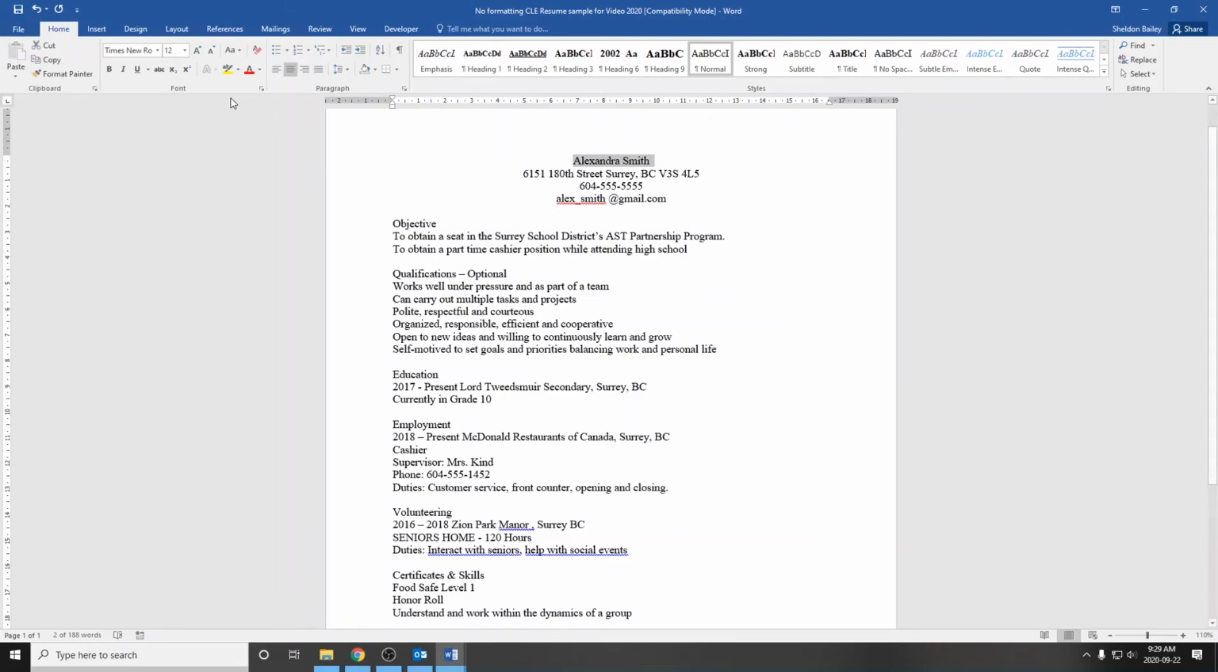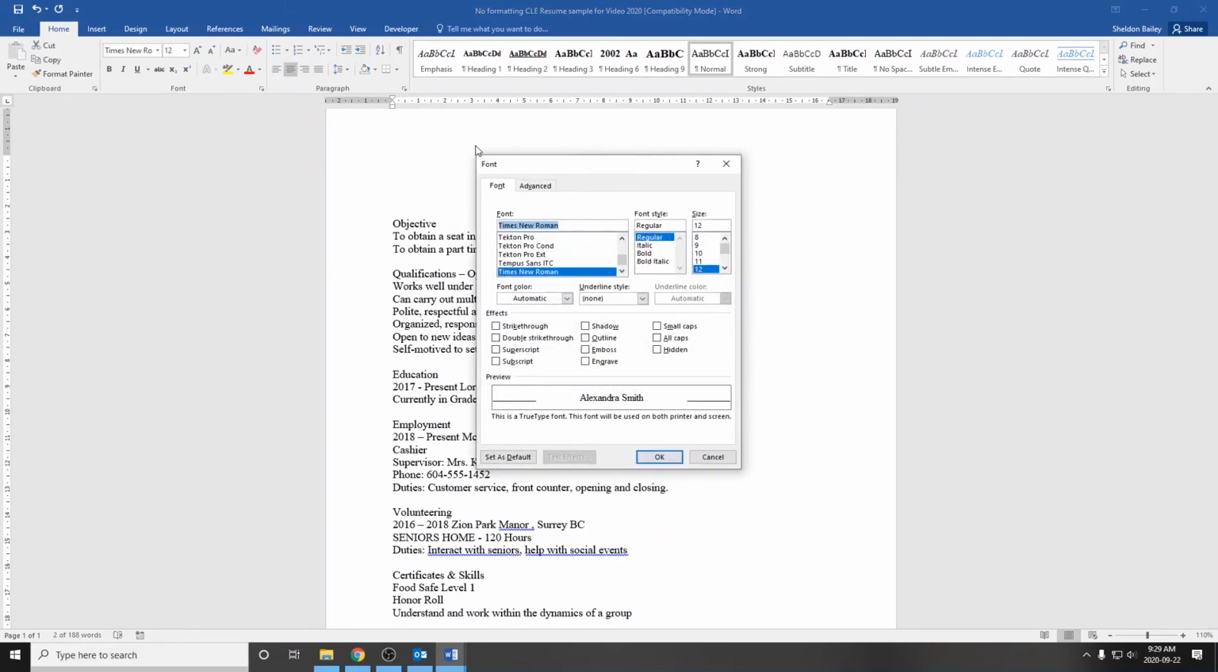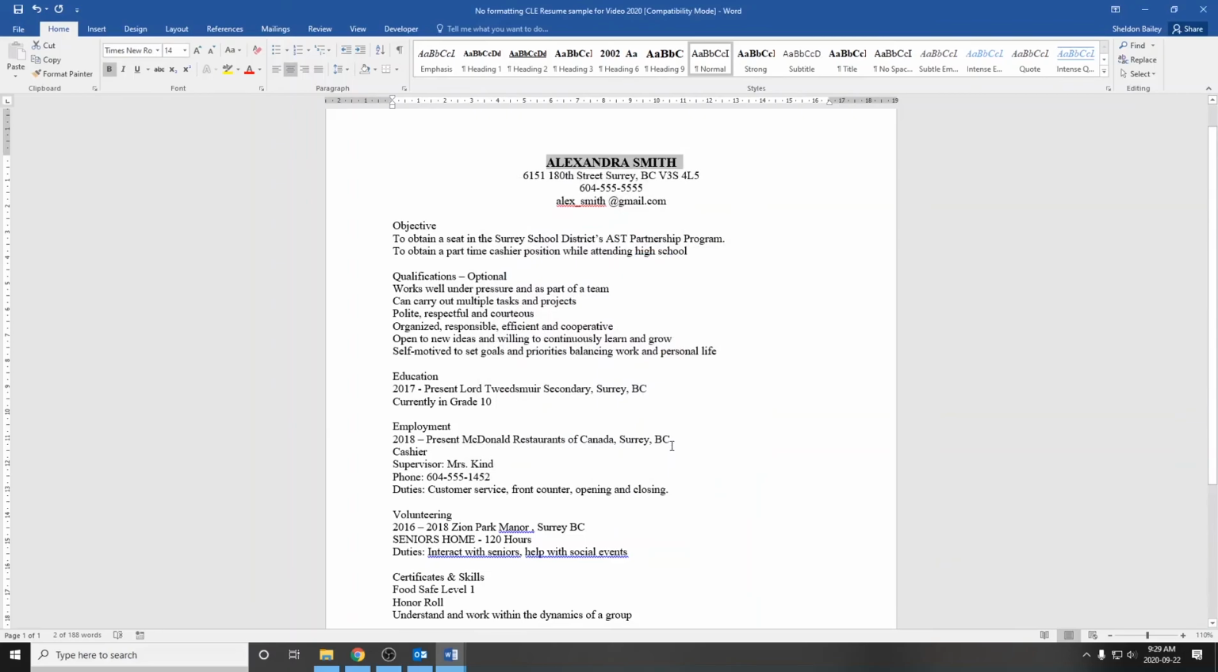I'm going to go back into my font. And what I'm going to do is change the size to 14. I'm going to bold it. And then I'm going to go down to this box and say all capitals. And I'm going to click. So now I have my name highlighted. I bold it. It's capitalized.